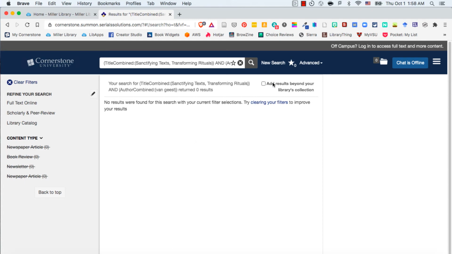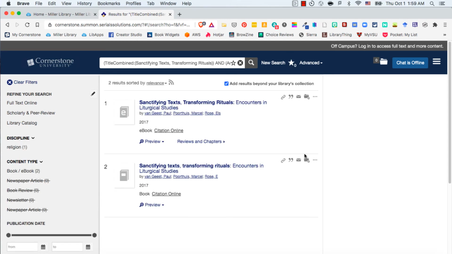So then you're going to want to click this little box here. It says add results beyond your library's collection. And what this does is allows you to tap into those services that make the collections of other libraries available. And so you'll see here a listing or a record for the ebook and then also for the physical book. So notice also that it says citation online. What that means is that we don't have it in our library, and it's not an electronic resource that you can access through your account here at Miller Library.